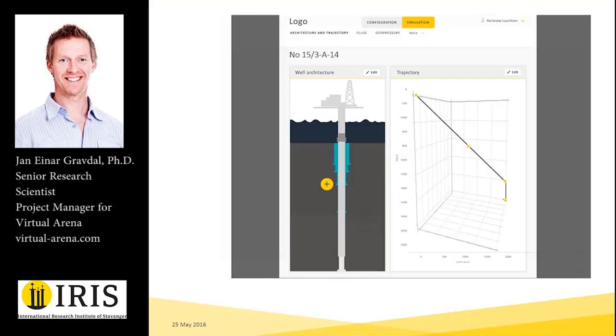For PhDs and postdocs, we will probably take a very low academic fee. For the industry, it will be a higher fee. After the development phase of this Virtual Arena in summer 2018, the Virtual Arena will continue, of course, but it will not be on a commercial level. It will be so that we can have enough income to do the necessary support and development.